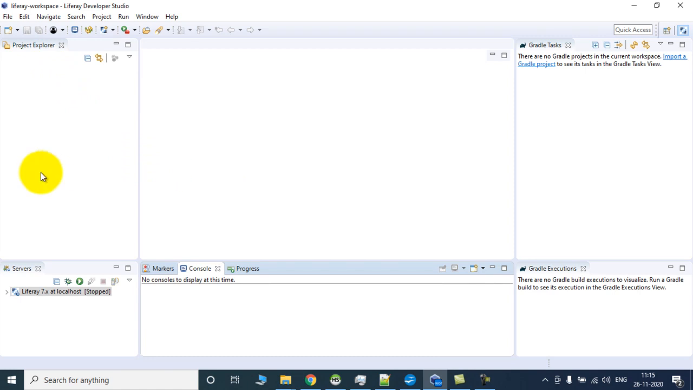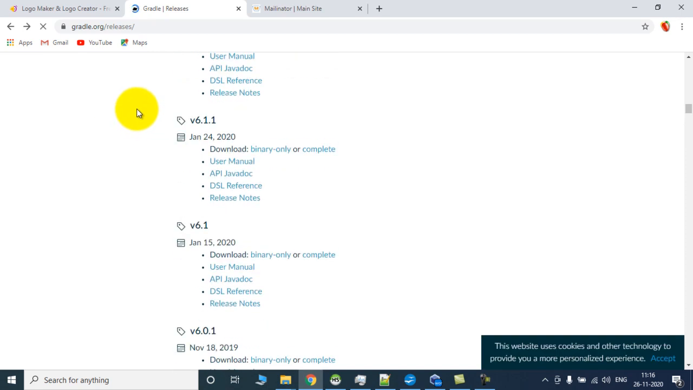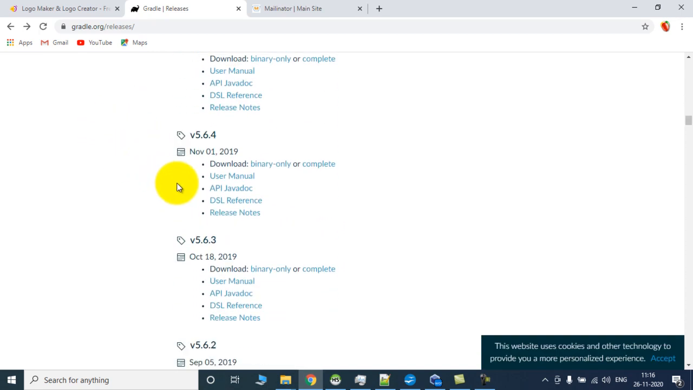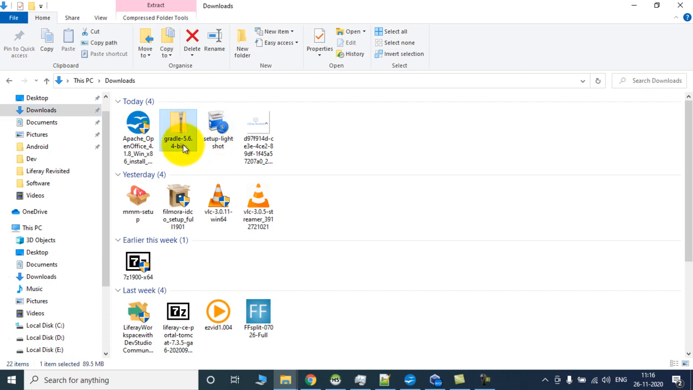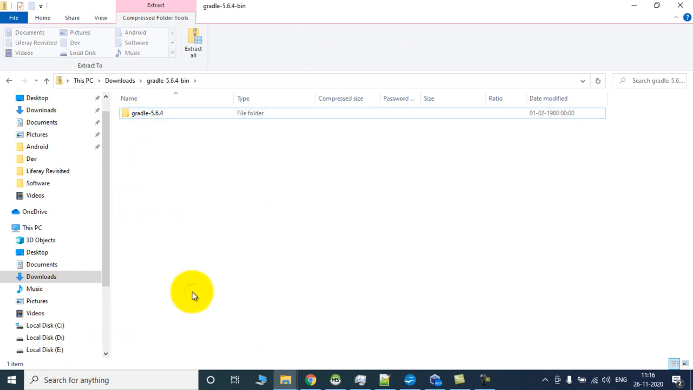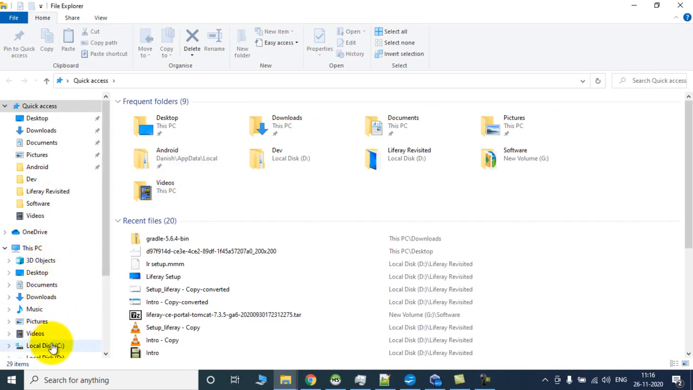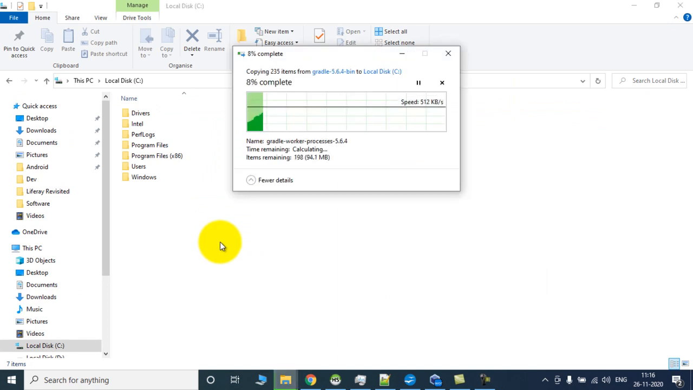Now we are going to start with the setup of Gradle. We just need to go to the releases of Gradle and download 5.6.4, and you can download binary only. The end result is that you get a Gradle 5.6 bin file. We can open this up and copy it somewhere in our C drive. I'll just drag and drop it over here.